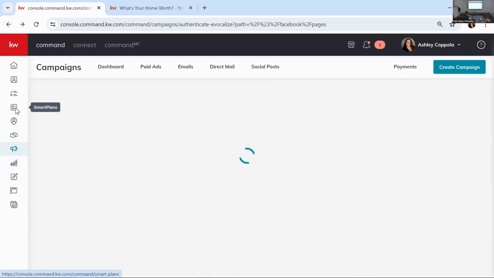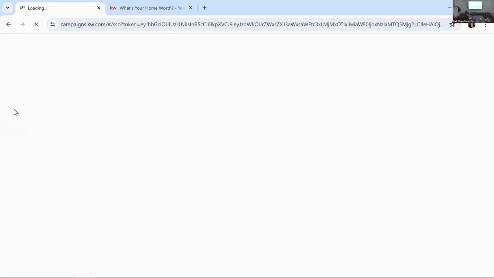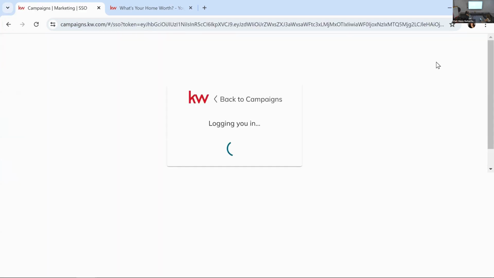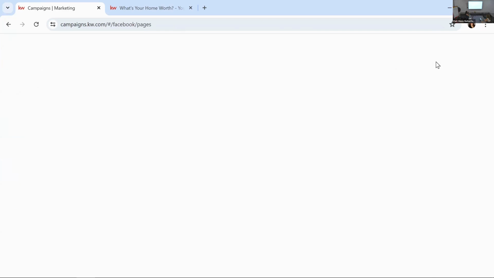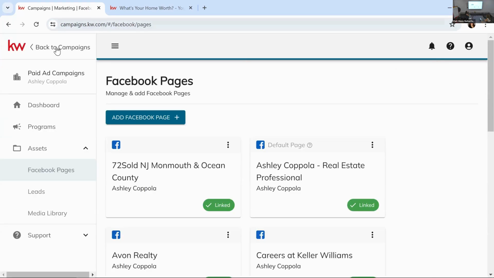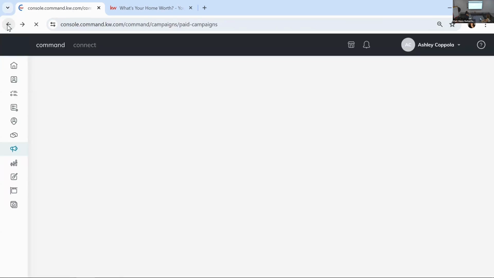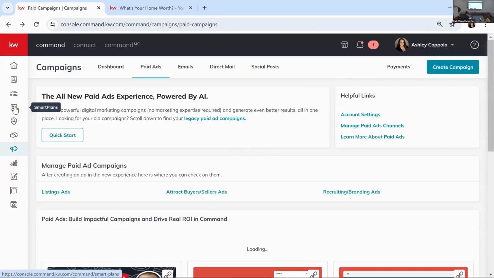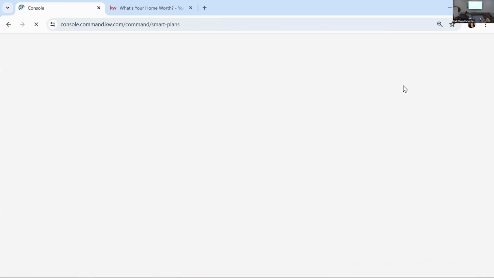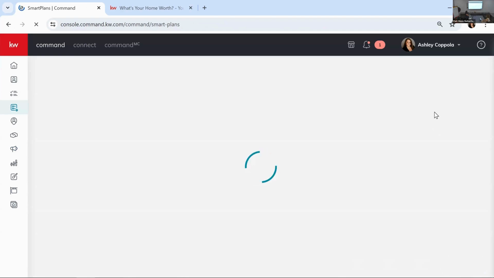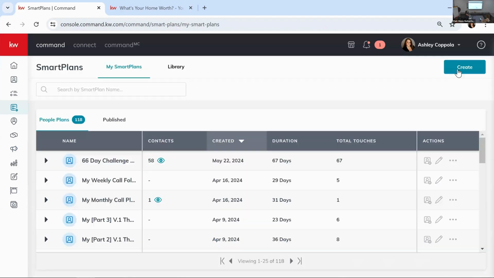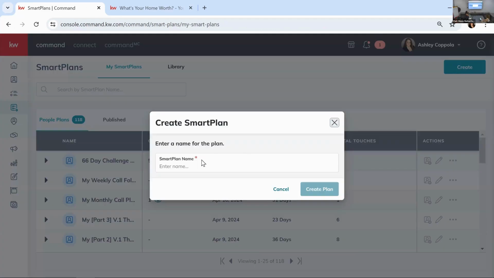To create a one-step smart plan, which is what we would do, just go to smart plans. There we go. I'm just going to create a one-step smart plan, and like I said, I'm going to use Twilio to send a text message. So I'm going to hit create. This is my home value smart plan.